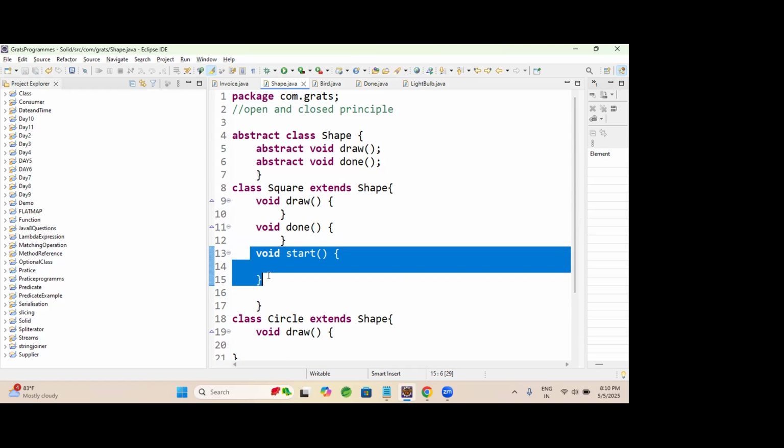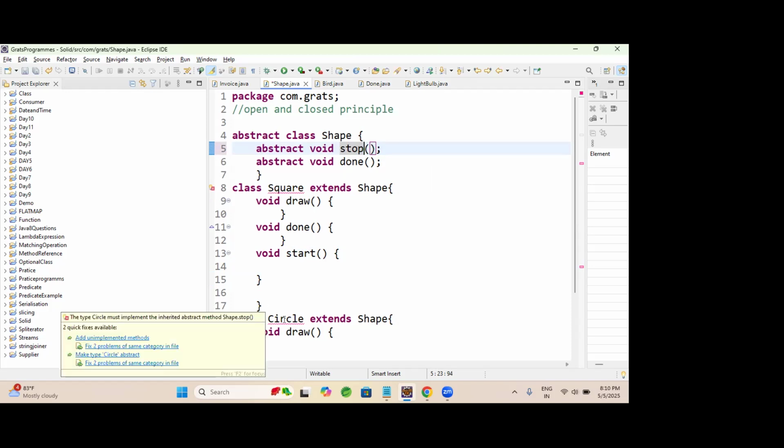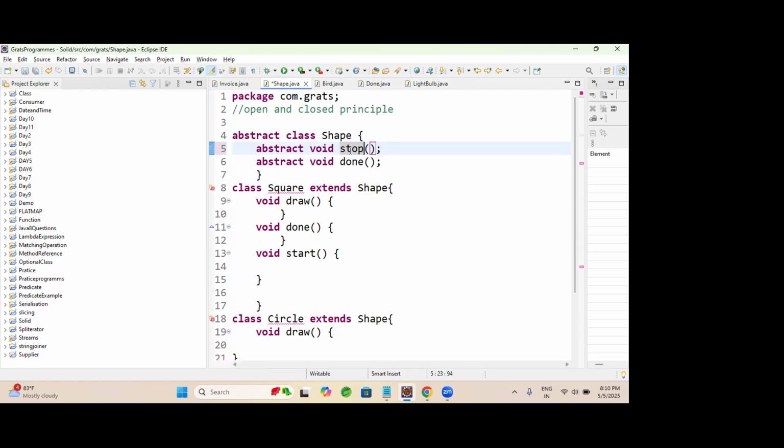Closed for modification means that whatever code I already have, if I change something in it, see, in the abstract class I have a draw method. If I take a stop method instead, I'm getting an error in the square class and circle class. So if we add something new, it should not disturb the existing code. But here I'm using some other method, or I'll take one more abstract method.